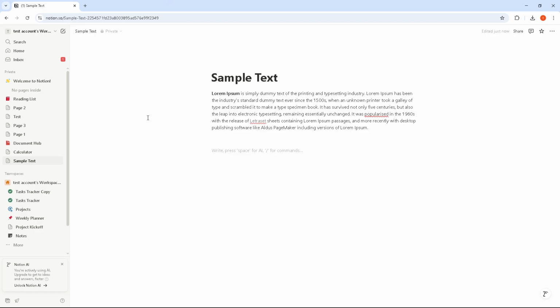Notion is an extraordinary tool for notes and organization. But when it comes to text alignment, you might find that the standard options are somewhat limited. Fortunately, we've got a fantastic method using the math equation block, which offers a simple yet effective solution.